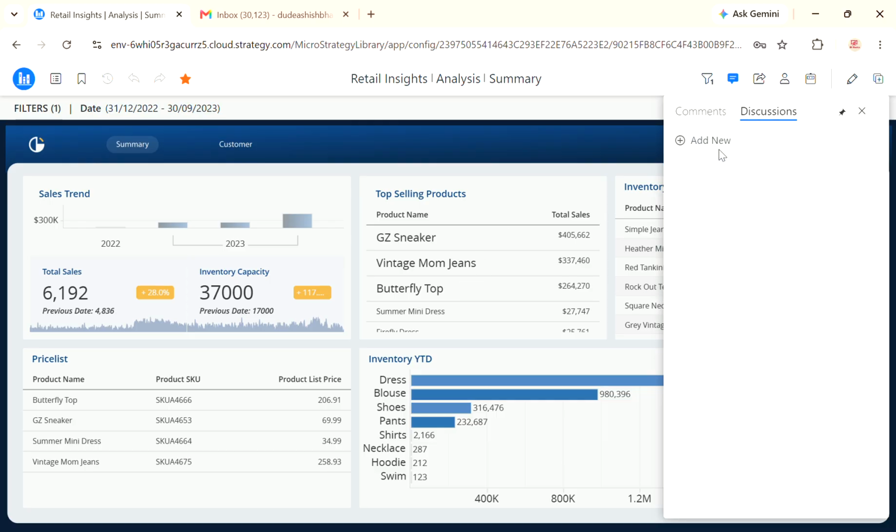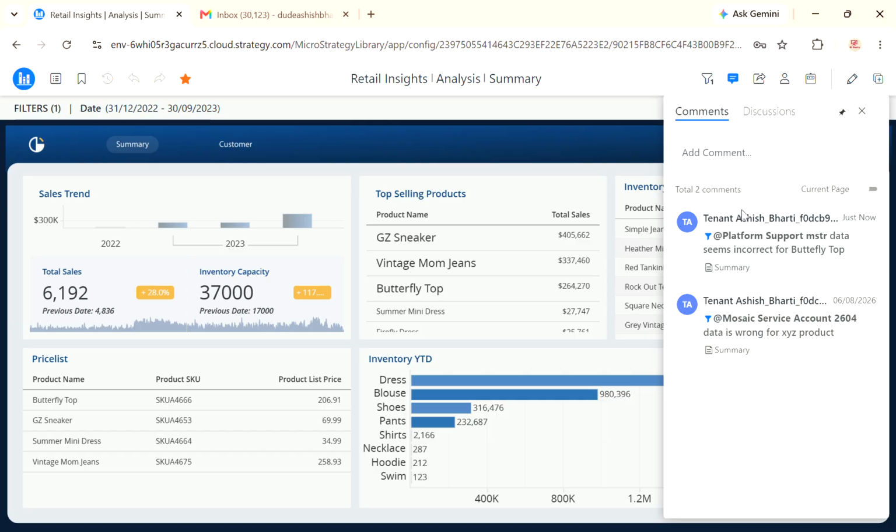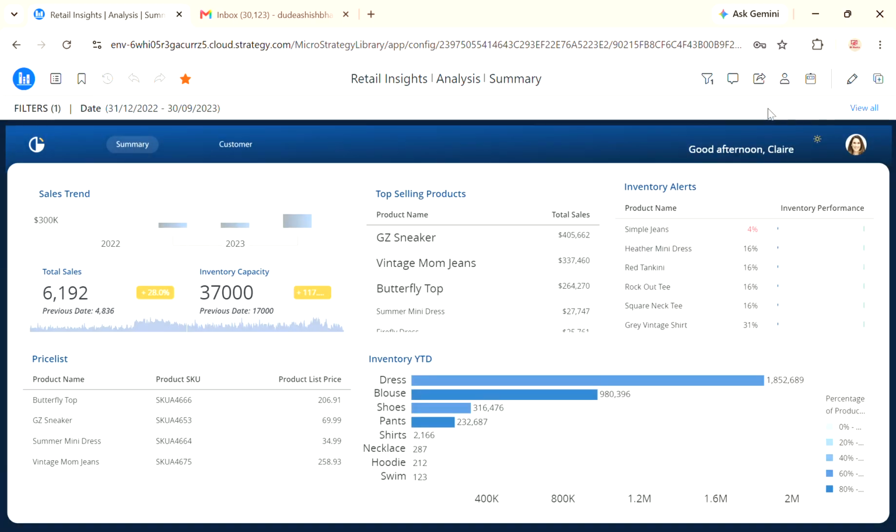Then there are discussions as well, where you can add a topic for your discussions and then track those discussions if required here itself, instead of doing it over email, right? So this is very helpful. You can also pin this if required, so you are having a regular conversation in that case.